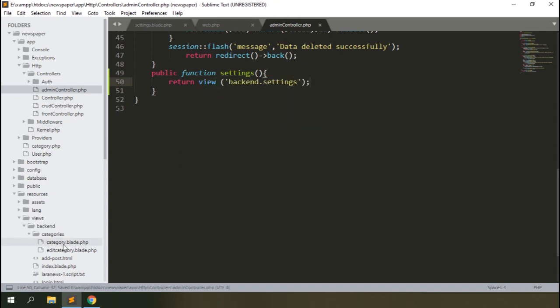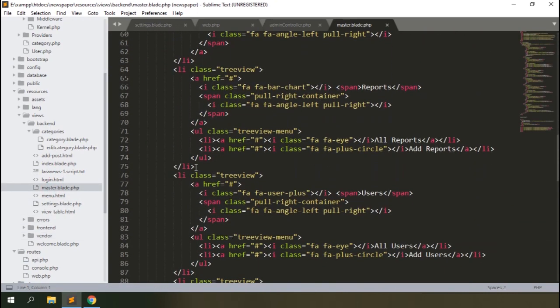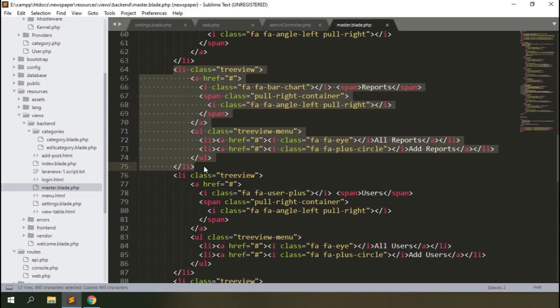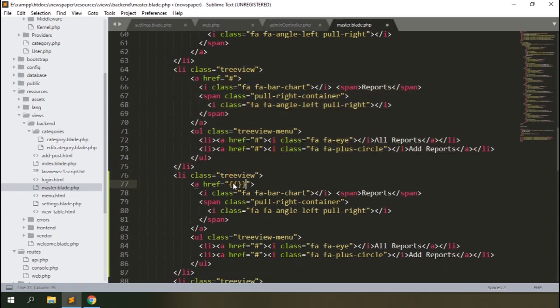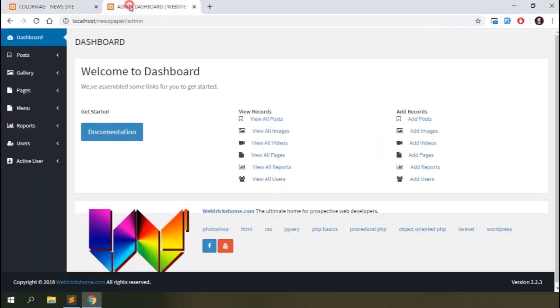Alright, let's open the backend master blade and add the link in the side menu to view the settings blade. Let's copy one of the menu items and paste it. Change the URI to settings. Let's change the icon and the menu title as well. Let's remove the submenus from here. Let's go to the admin dashboard in the browser, refresh it, and you can see the settings link inside the menu.